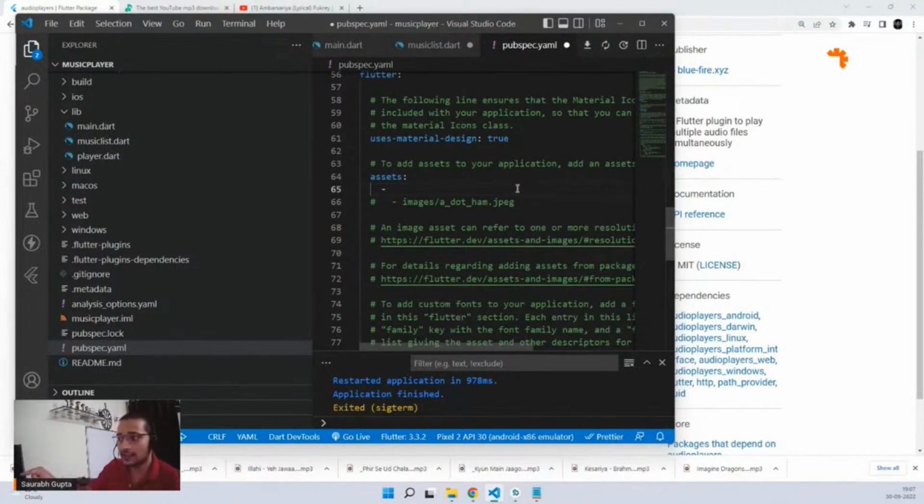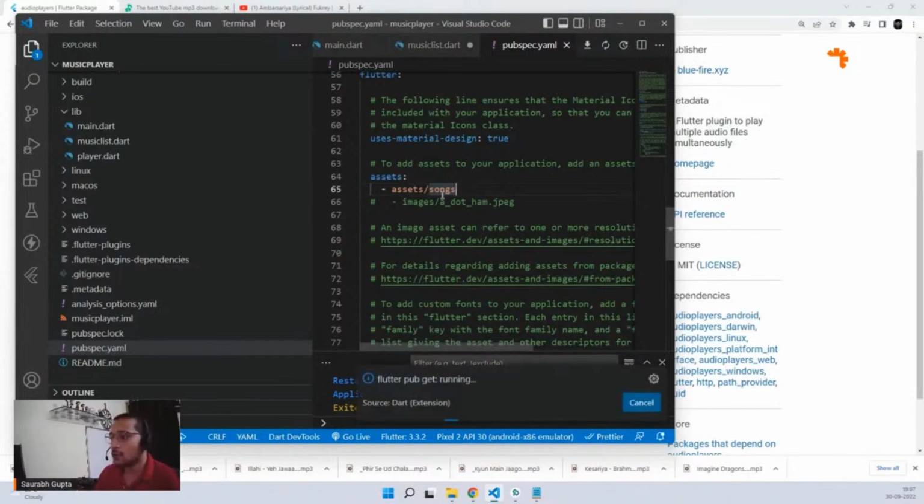You have to uncomment this assets line, and here you have to mention which folder: assets slash songs. This is the folder I want to access. So you have to mention it in assets, and just like that, you can mention assets slash images, assets slash audio, and everything. I'm saying I want to use this songs folder as my asset. That's why in this asset area, I have to mention assets slash songs. So basically, I want to use it or access it.